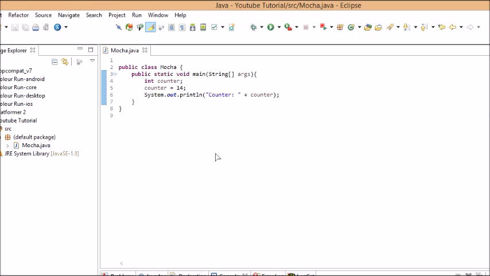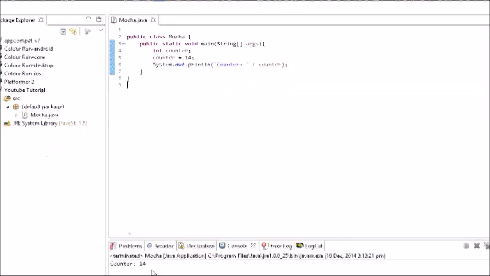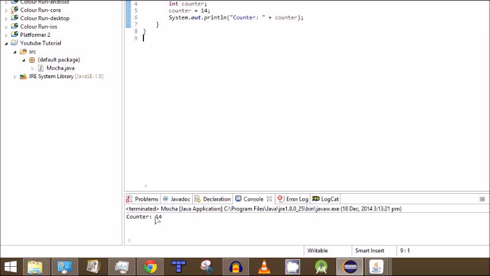What you may not have known is that in System.out.println, besides giving a string, you can give variable names too. And the variable names will reference themselves. If you assign a value to that variable, it will print out that variable's value right here, 14.